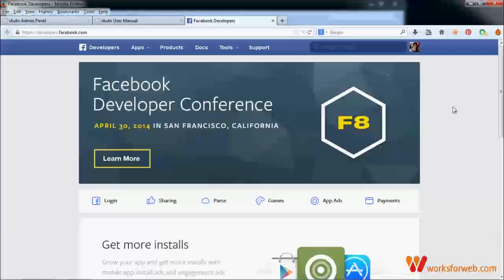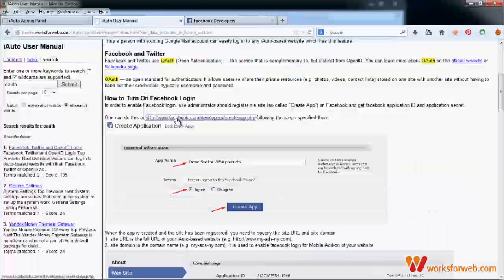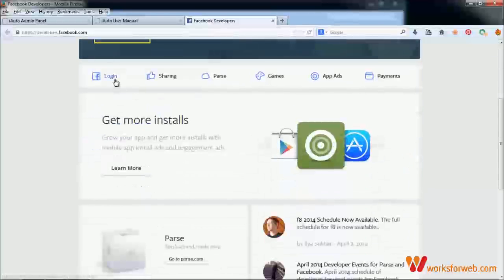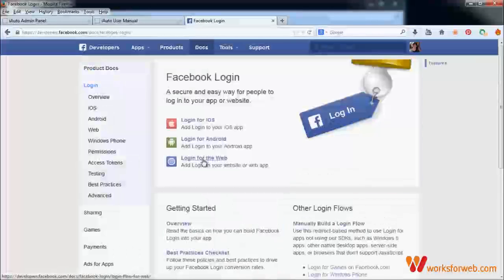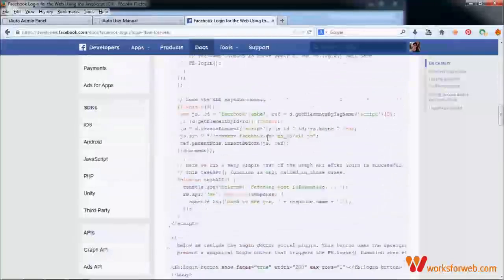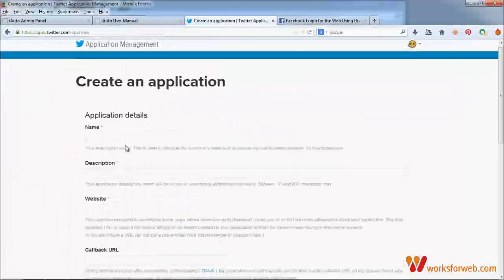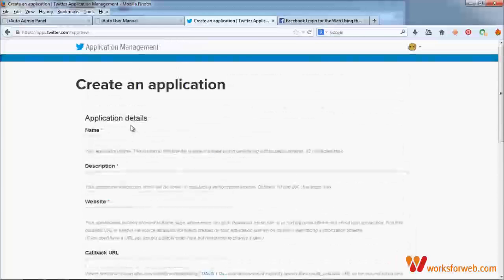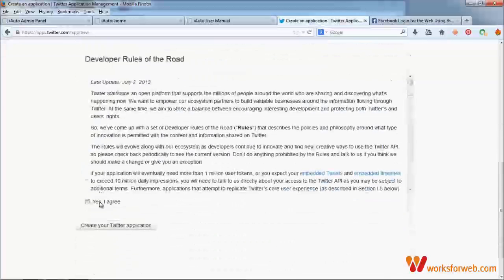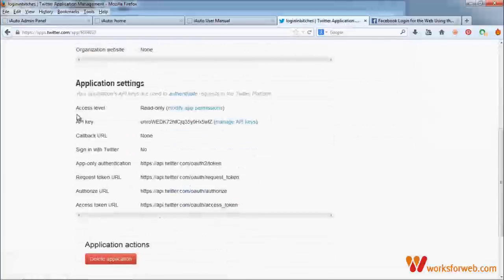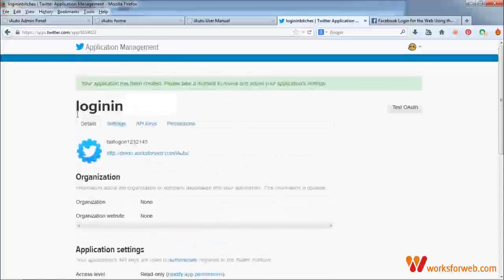Real quick, let's talk about how to get authentication set up for both Facebook and Twitter. For Facebook, you're going to come to this link here in the iAuto user manual, which will take you to this website. Go ahead and click the login here, say get started, login for the web, and you can read through all of the instructions here, and it'll tell you exactly how to get that set up. For Twitter, follow this link here from the iAuto user manual. You'll need to sign in with your account, and then enter all of the information for your website and everything here, and then say create your Twitter application and follow the directions. Now that you've got this set up, you'll see this test OAuth up here in the corner, so you can go ahead and try that out.